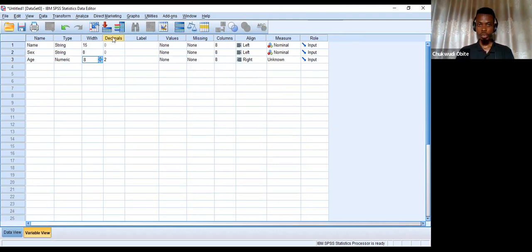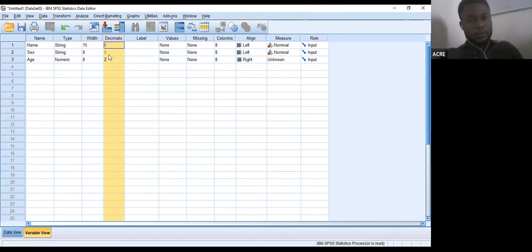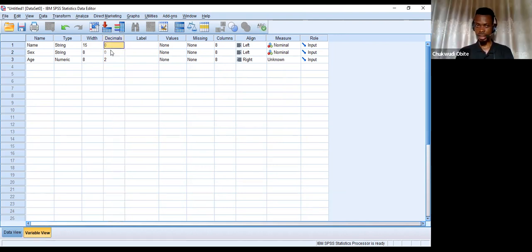If you watch for decimal, for string there is no option for decimal, because you can't have decimal in characters. You can only have decimal in what? Numeric. So it's asking, do you want decimal? For age, I don't want decimal because I want whole numbers. So I will take it to 0, because for age I want what? Whole numbers. I don't want 5.5.